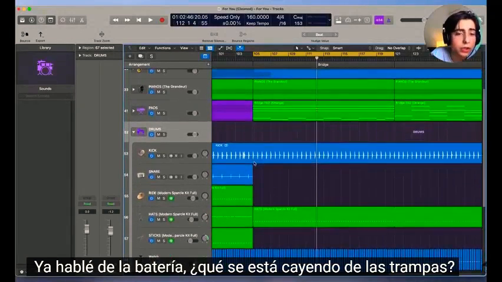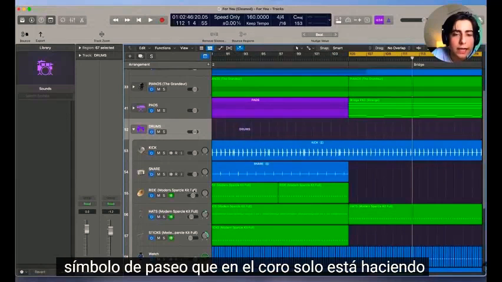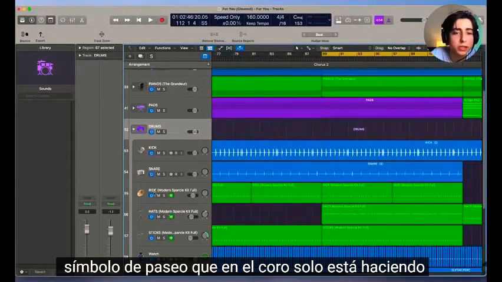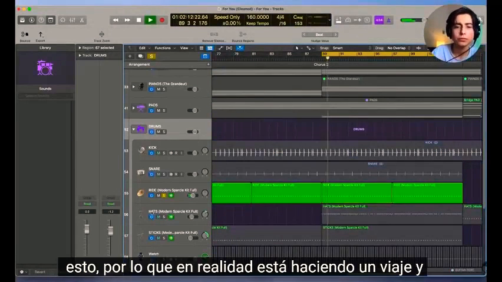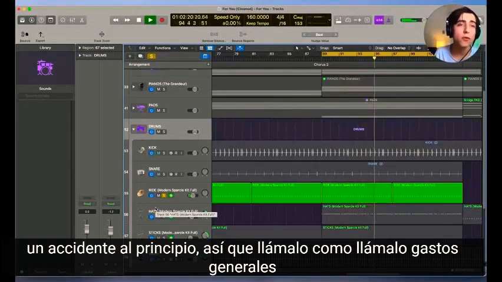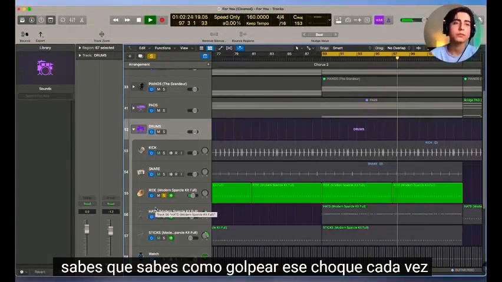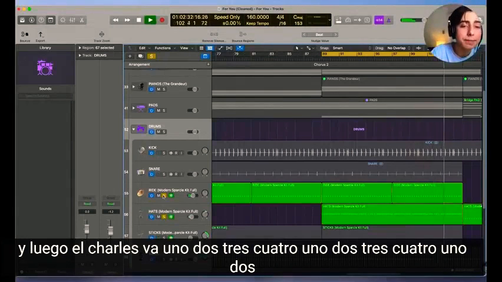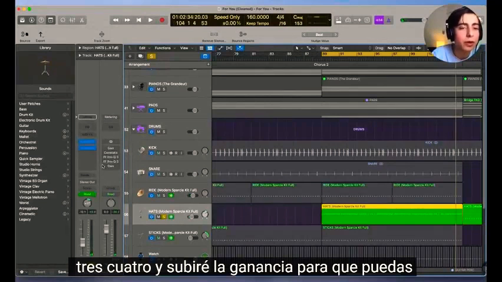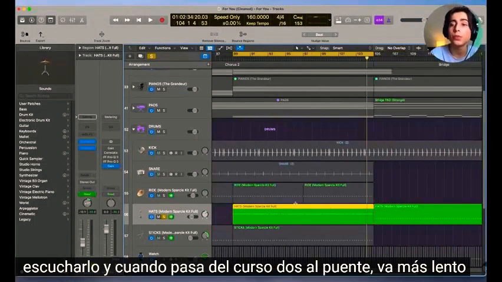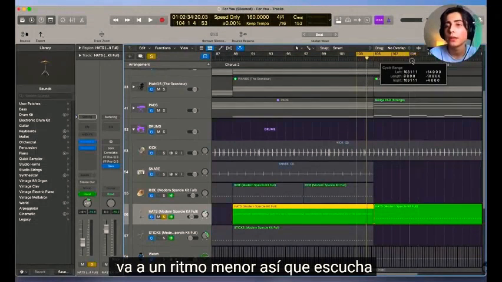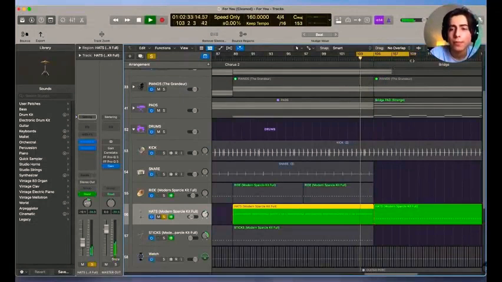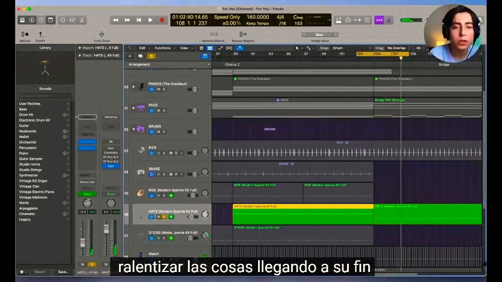Drums, what's dropping out? The snare's dropping out. Some of the other elements like the ride cymbal, which in the chorus is just doing this. So it's actually doing a ride and a crash at the beginning, so call it overheads, sort of hitting that crash every time. And then the hi-hat is going 1 2 3 4 1 2 3 4 1 2 3 4 1, and I'll turn the gain up so you can hear it. And when it transitions from chorus 2 to bridge, it goes slower. It goes to a lesser rhythm. So listen. Slowing down, things coming to a close.